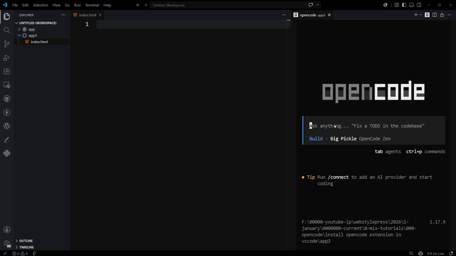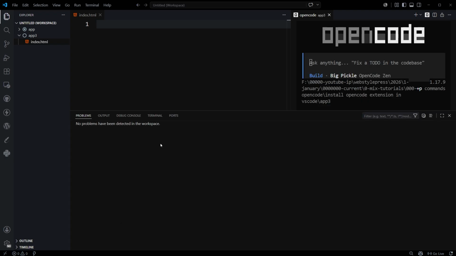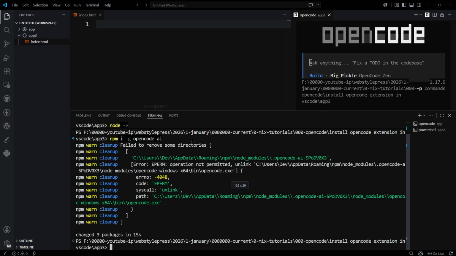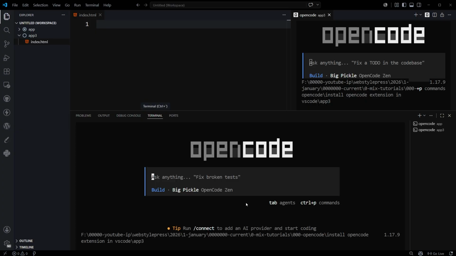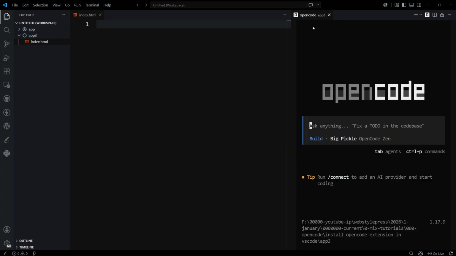OpenCode CLI is used in terminal, like here. If I go to terminal and type opencode here, OpenCode CLI interface will be opened. That is exactly like the OpenCode extension. But terminal is sometimes messy to work with. So that is why we are not using terminal. We are using OpenCode extension instead of OpenCode CLI. But OpenCode extension is using OpenCode CLI.